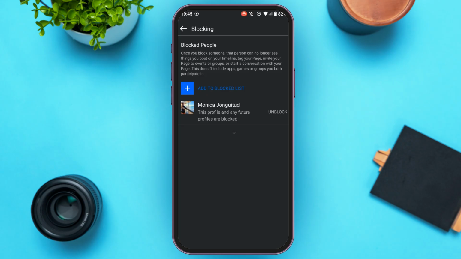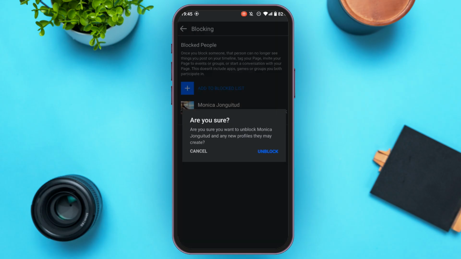Now you'll be led to the blocking interface. You'll be able to see all the people that you've blocked right over here. Right next to their profile, you'll be able to find the option for unblock. If you want to unblock them, simply tap on the unblock option that you can see right next to their profile. Now this kind of pop-up will appear.